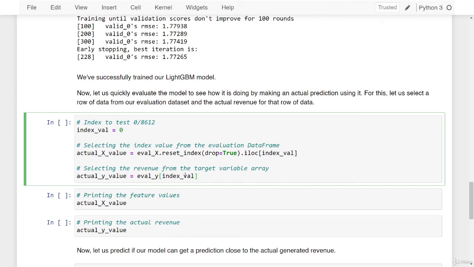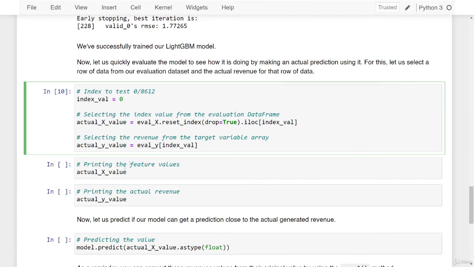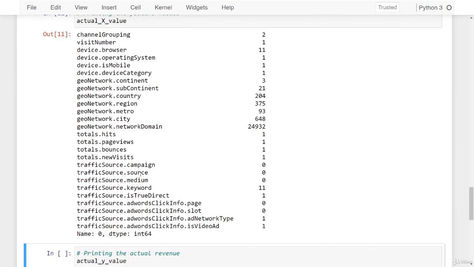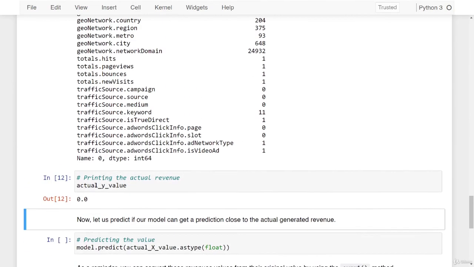And we're assigning this value to the variable actual_y_value. So let us run all of these lines of code. Great. Now let's print the feature values and the actual revenue given by actual x value and actual y value. So let's look at the features first. Here for index 0, we have the following feature columns and their values. Similarly, if we print the actual revenue for these feature columns and their values, the revenue is 0. So this customer is not generating any revenue for GStore.